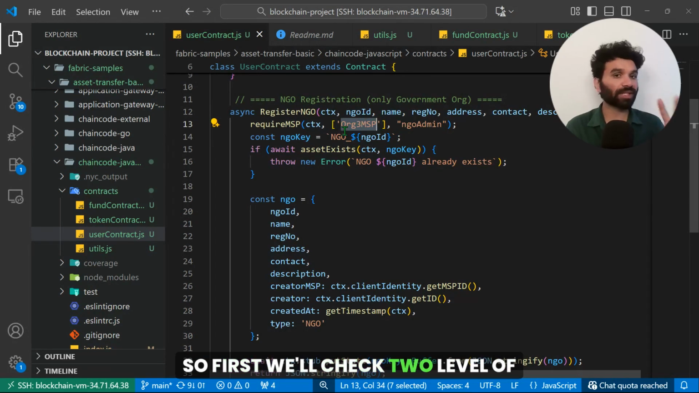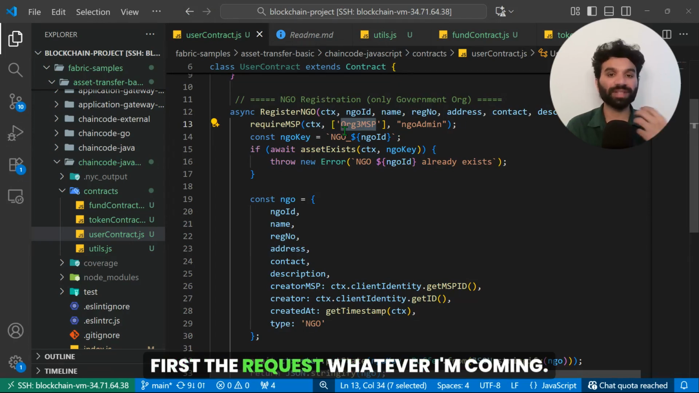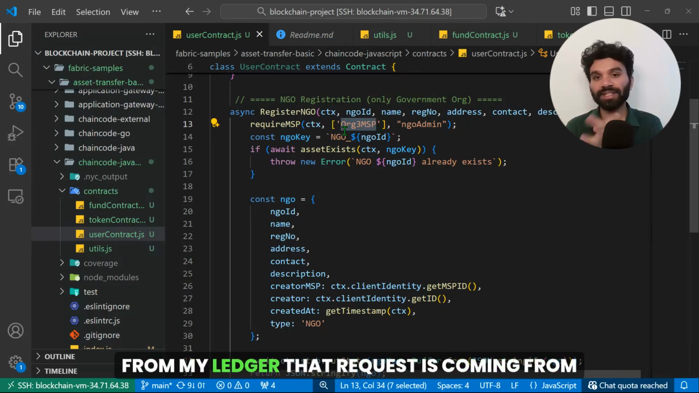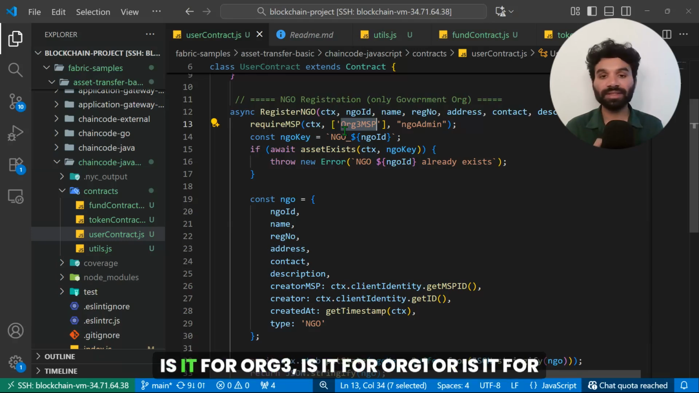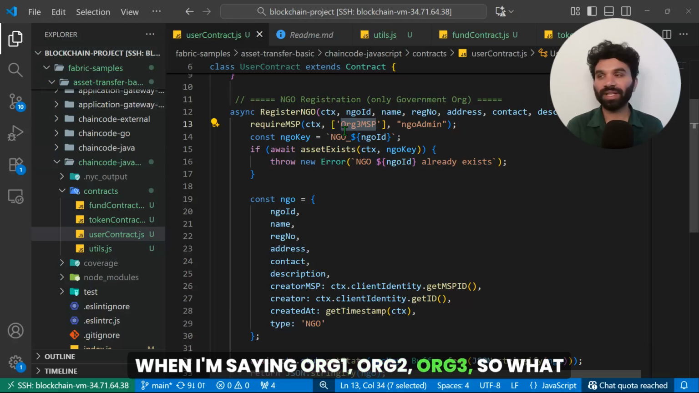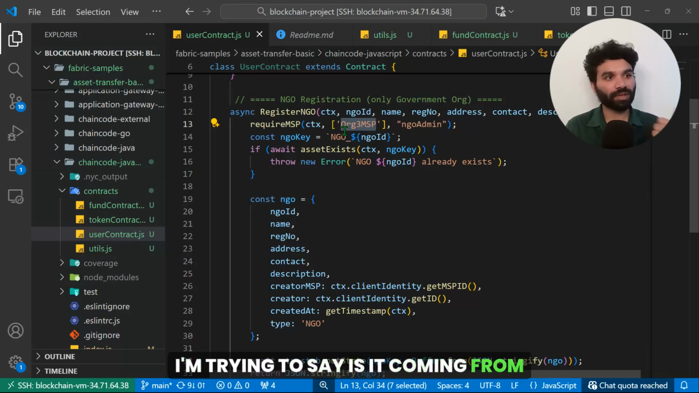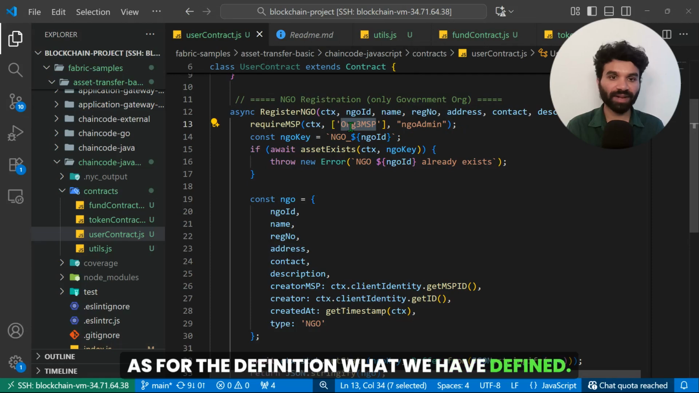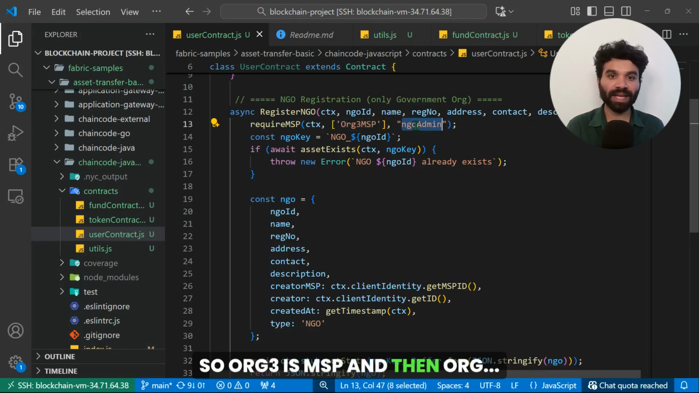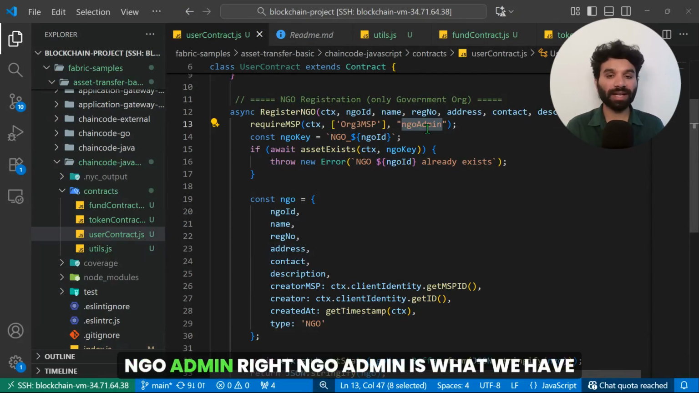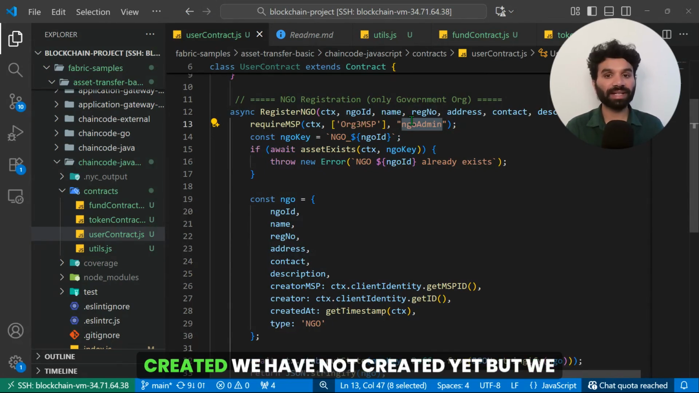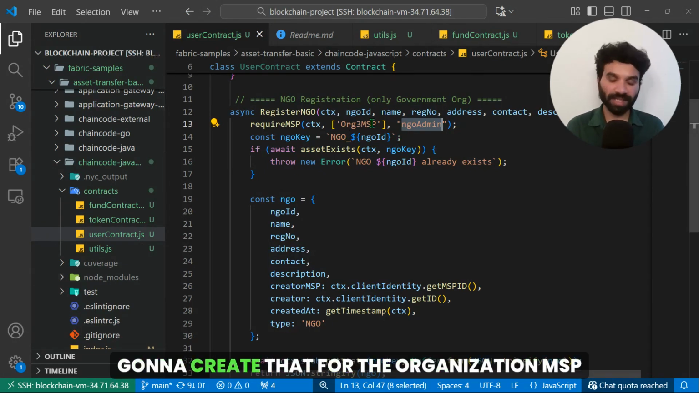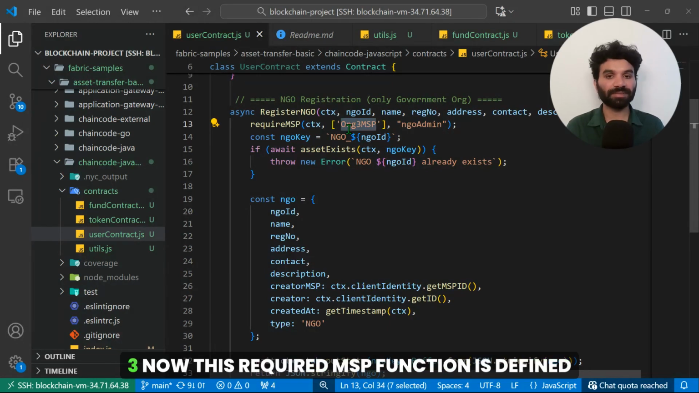So first we'll check two levels of authentication. First, the request coming to my ledger, who is it coming from? Is it from Org3, Org1, or Org2? When I say Org1, Org2, Org3, what I'm trying to say is whether it is coming from the government party, from the NGO, or from the platform. So Org3 is my NGO, right? As per the definition we have defined. So Org3 is the MSP, and then NGO admin, right? NGO admin is what we have to create. We have not created it yet, but we're going to create that for the organization MSP3.